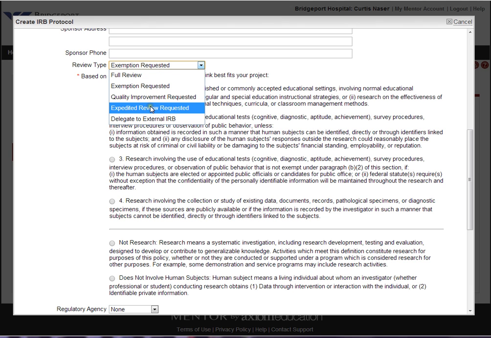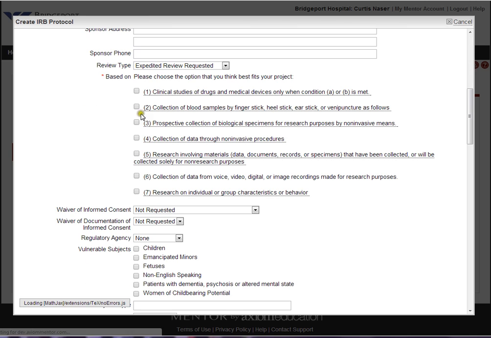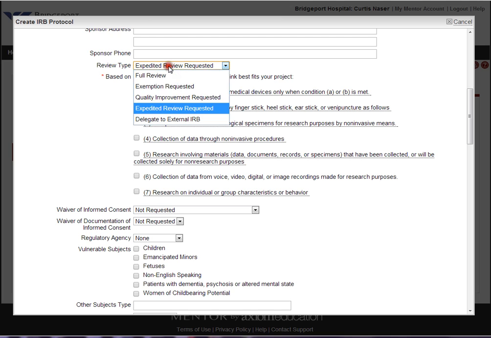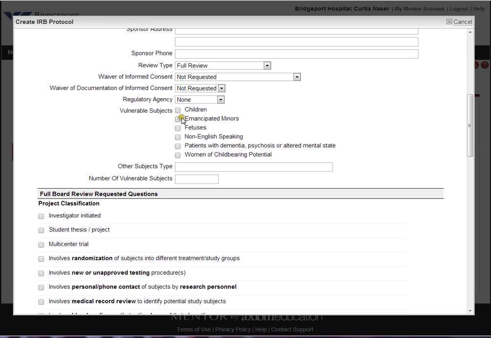If you believe that your protocol is eligible for expedited review, Mentor will present you with those categories, and you can select one or more of these categories as appropriate. If it's instead full board review, select that. For protocols that are reviewed by the IRB under expedited or full board review, you may request waiver of informed consent, or you may request waiver of documentation of informed consent.